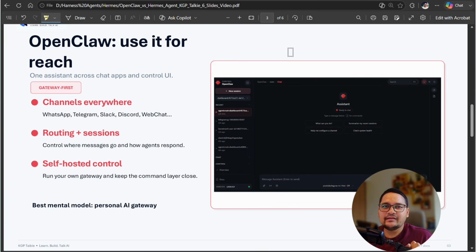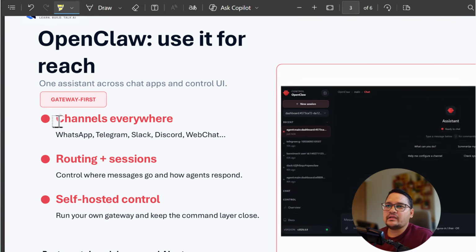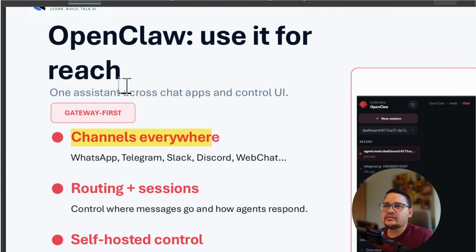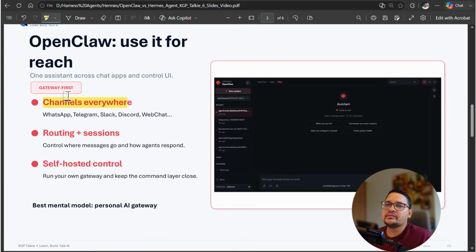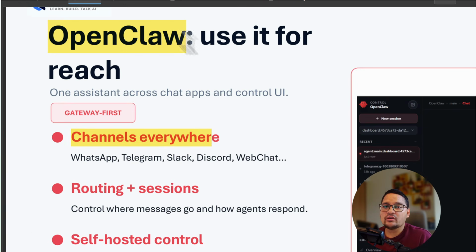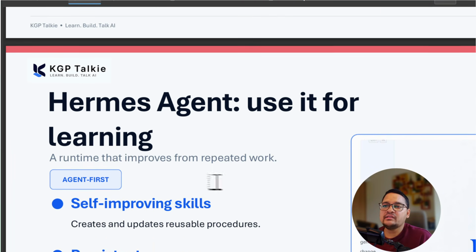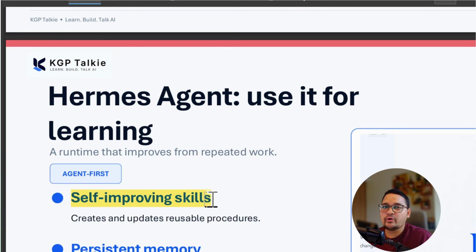Now the question comes here, when to use which agent? So here it is going to be super simple. If you want channels everywhere, then go ahead with the OpenClaw. If you want routing sessions, self-hosted control, everything, go ahead with the OpenClaw. Again, all of these can be done with the Hermes agent as well. So where is this Hermes agent beating the OpenClaw? Hermes agent is beating OpenClaw on this particular point.